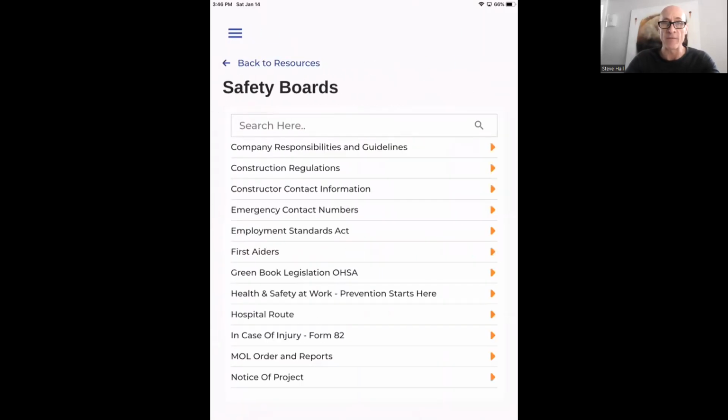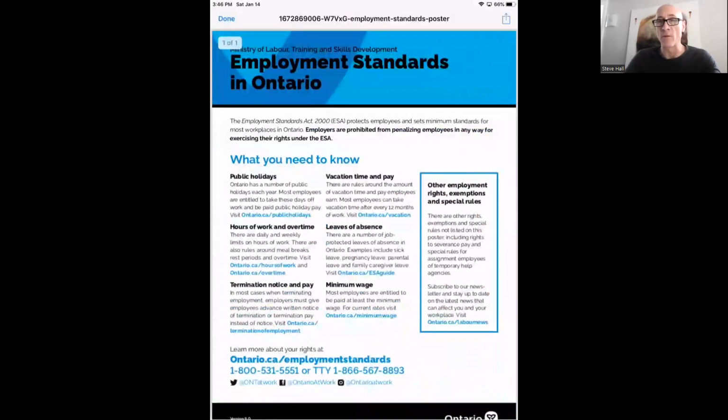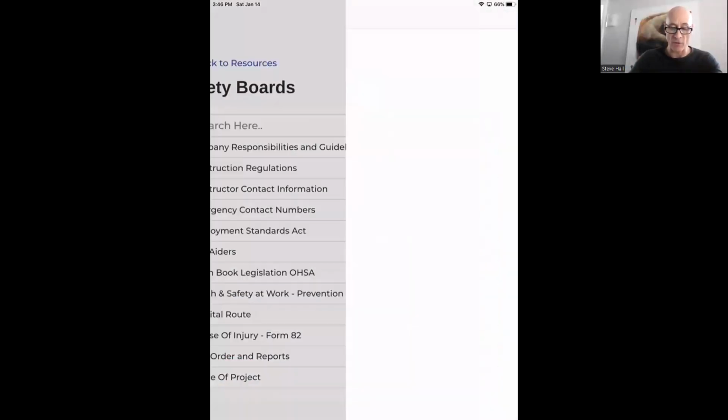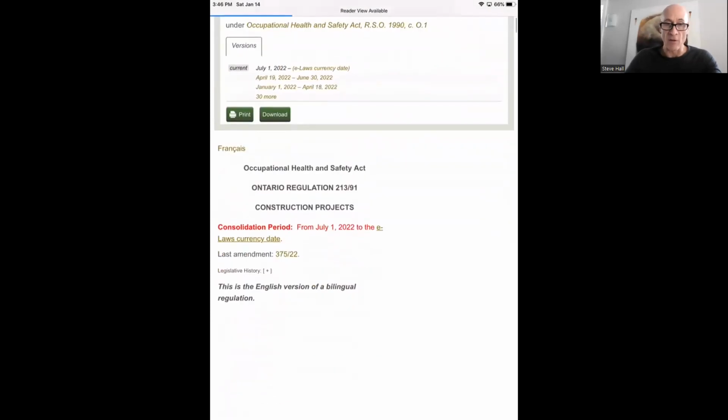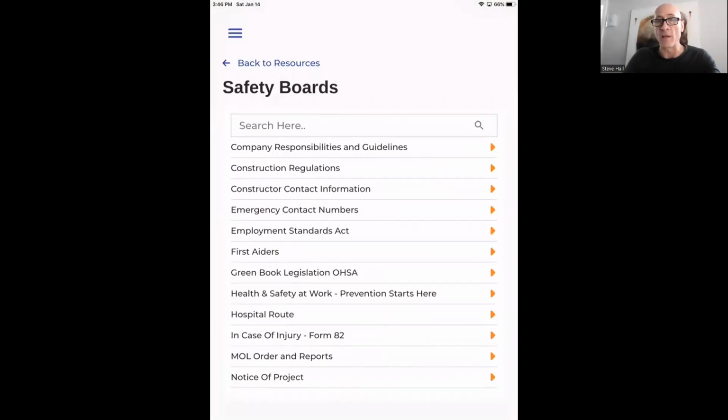So again, you can go into the safety board, see all of the documentation that's available, click on any of the stuff. The Employment Standards Act is one of the legislative postings. You can see the poster for it. We've also got the construction regulations are required. We've got it as a link to the government website. Give that a moment and it'll load. So you can see all of the regulations and so forth through that. And then, of course, any other documentation that the company wants to put in place for their own reporting or information that they want to share.